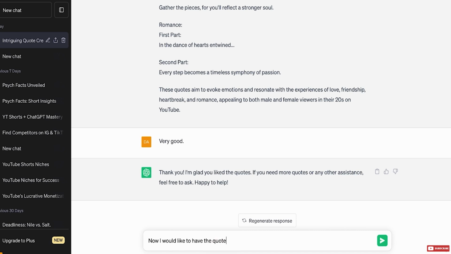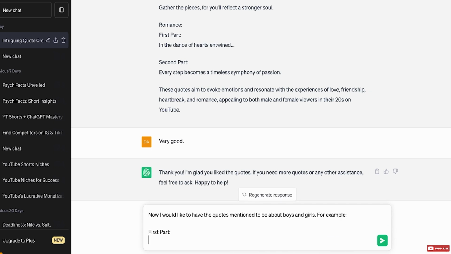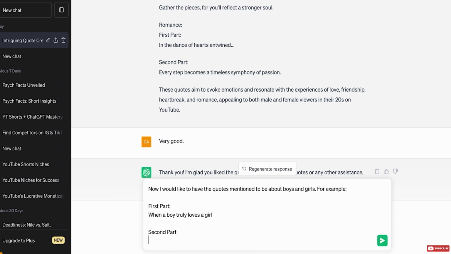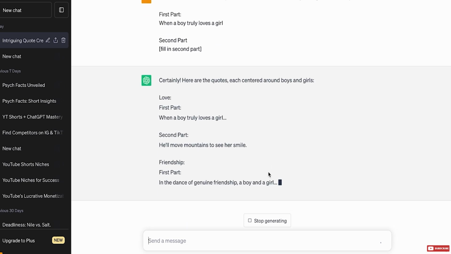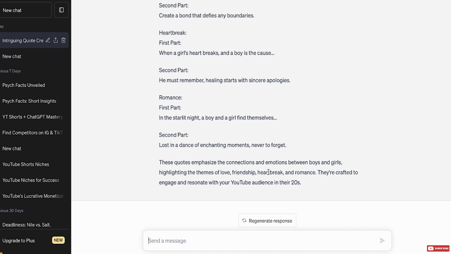So now I would like to have the same quotes be about, let's say, boys and girls. So we want to categorize them into just boys and girls. This way, if a guy scrolls through a fact that says guy facts and it talks about heartbreak, he might relate to it, and likewise with a girl. Again, like we see here, the first part, when a boy truly loves a girl, and then the second part, he'll fill in the rest. So let's see what we can get from here. When a boy truly loves a girl, he'll move mountains to see a smile. Okay, yeah.